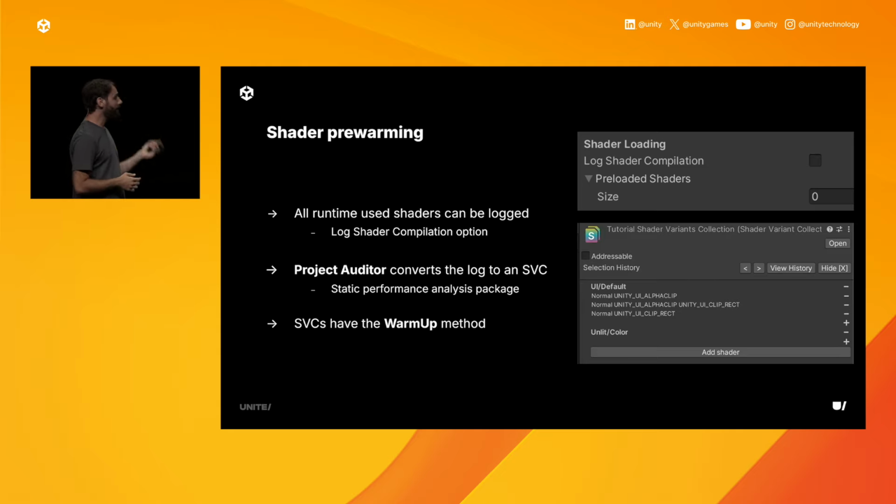You can automate this process using the Project Auditor. This is a Unity package that you need to install separately, which does a lot of stuff regarding analyzing your project. But one of the things it does is taking this log and converting it to a shader variant collection. Once you have this asset, whenever you want to pre-warm your shaders, you can call the WarmUp method in the shader variant collection.